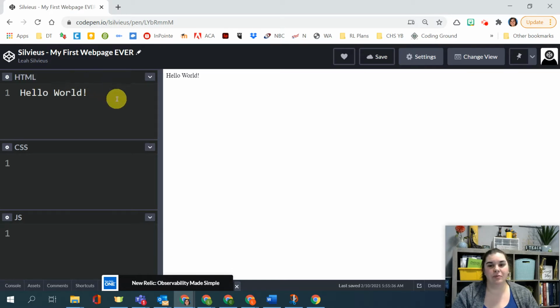This is where you're going to put the base structure of your website. It's the most important part because if you don't have things that actually appear for your user, then they can't see anything. And everything you want to appear for your user, whether that's text, images, links, videos, whatever it is, that's going to show up in your HTML section.